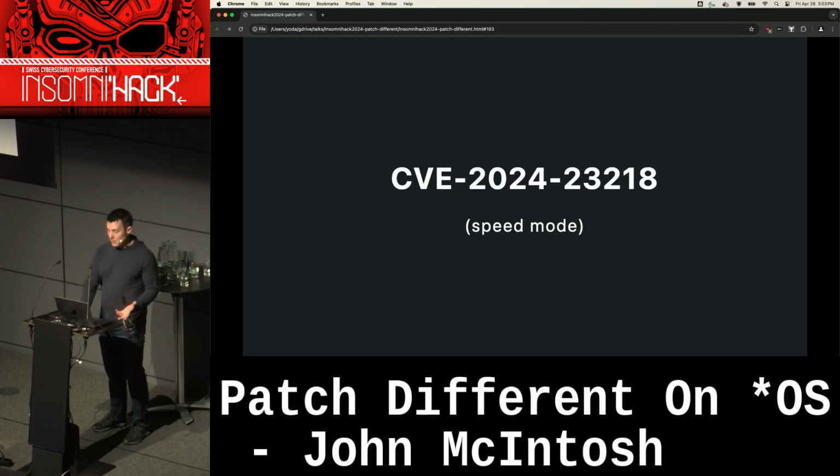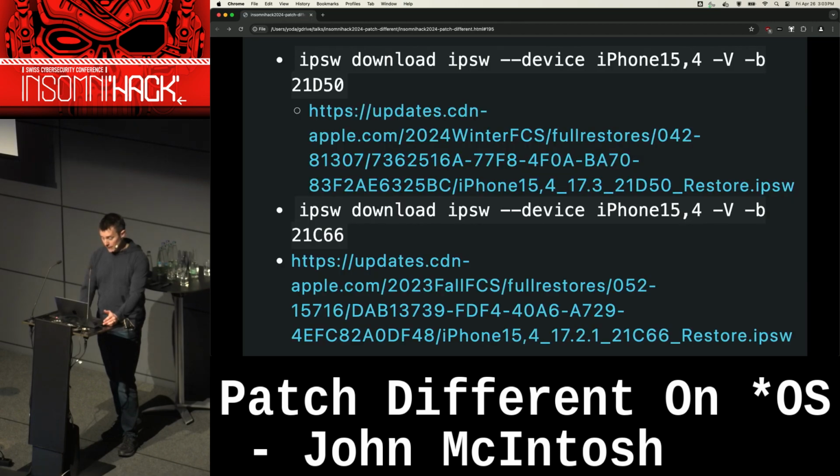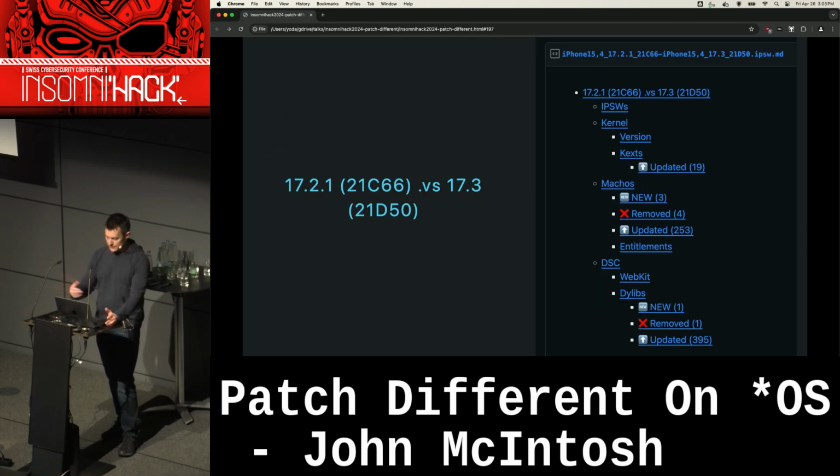Let's go on to another one. We're going to go a little bit faster now because I've taught you how to get all the files. So we'll start with this one. This one is core crypto, something to do with RSA PKCS1. It's a timing side channel issue. Well, if we can download the correct IPSWs, we've already learned how to do that, we can do the diff. We can see the results.